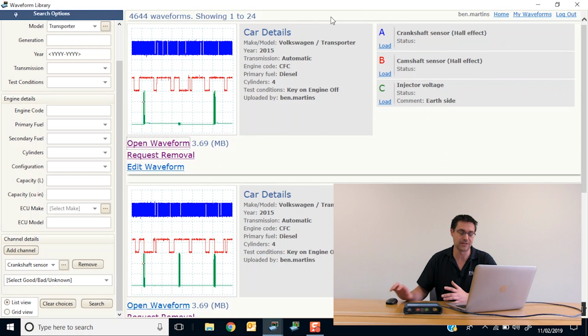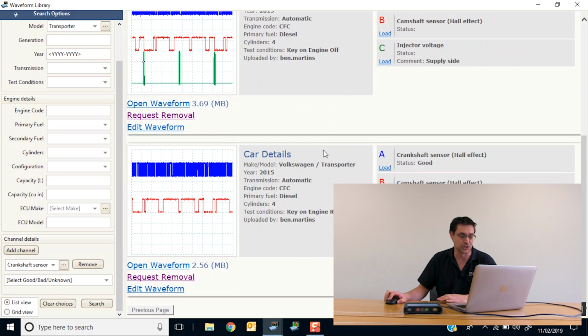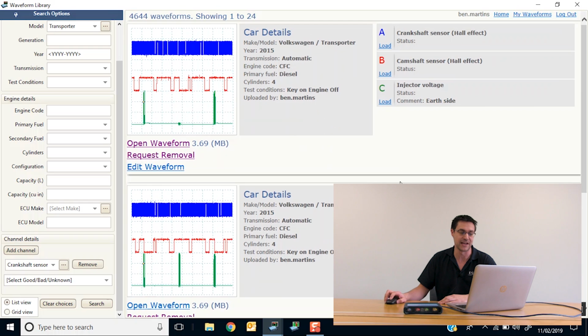Obviously, the waveform library is very much set upon by you guys out there that are uploading to it. So it's only ever as good as the information that you can supply. We do monitor it here at Pico, and if you can see ones that you're not sure of, you don't think they're right, then please let us know and we can sort that out. But it is up to you guys to make sure that these are known good, that these aren't just rubbish waveforms, that they are there to help us all out.